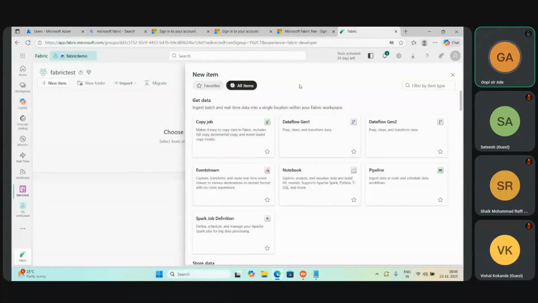So Gopi, who will use this Fabric? The people with projects they are starting from scratch. The new project will be implemented in Fabric because they will be designing everything from scratch, right?